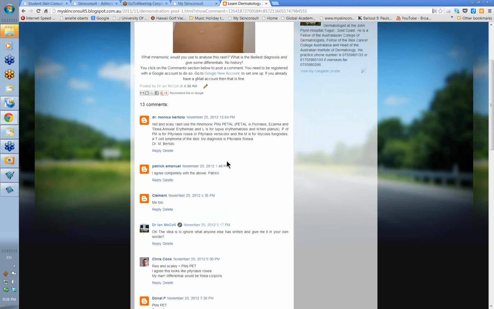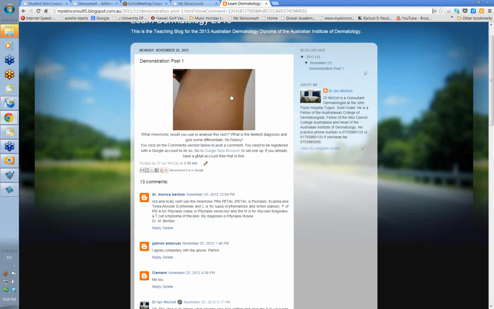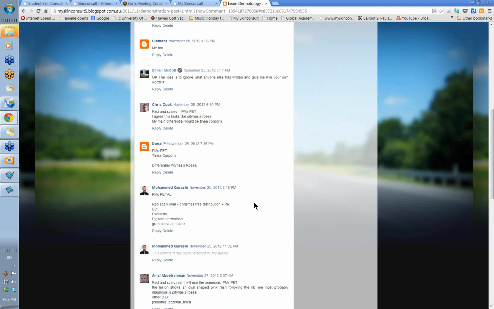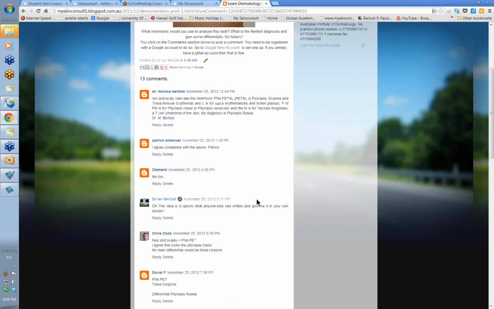And these are the comments that various people have put in. Monica had no problems with it. It's a red scaly rash, used in the mnemonic PM's pet. Monica's obviously looked at the Student Skin Consult pre-reading one that we've put up, and she's put in what the differentials are, and she says that this is probably pityriasis rosea, which is what it is. That's a viral condition, usually has a herald patch, and then you get these oval scaly lesions along the lines of the ribs.